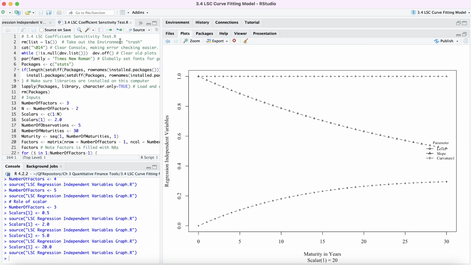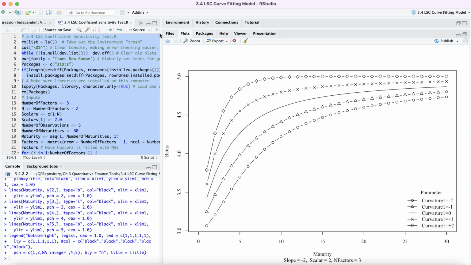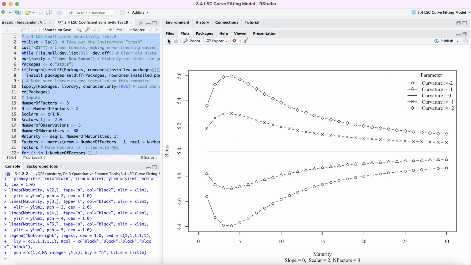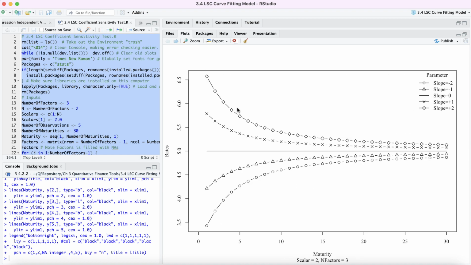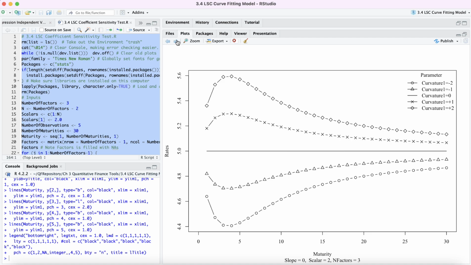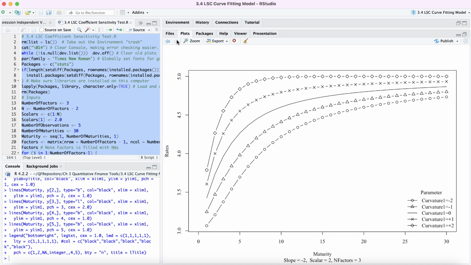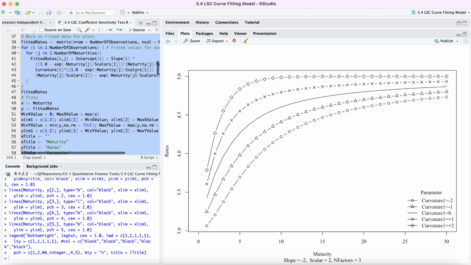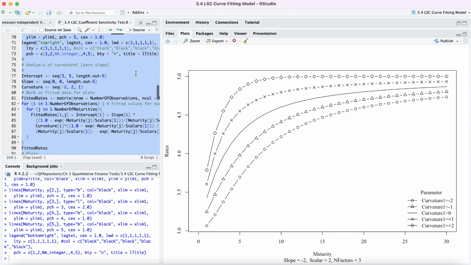The last test program asks how sensitive the coefficients are to changing the parameters: level, slope, and curvature. If I just run the entire program, again, we looked at this before. This is the R code that produces these charts illustrating the effect of slope, the effect of curvature, the effect of having an upward sloping curve with different curvatures. Again, I would recommend that you spend some time working through this code.